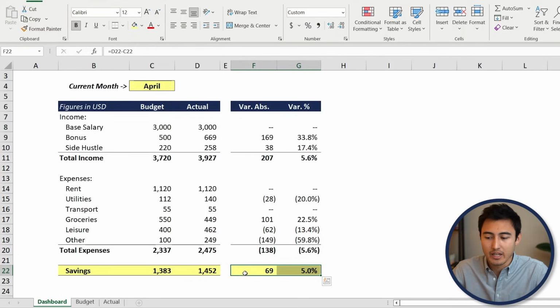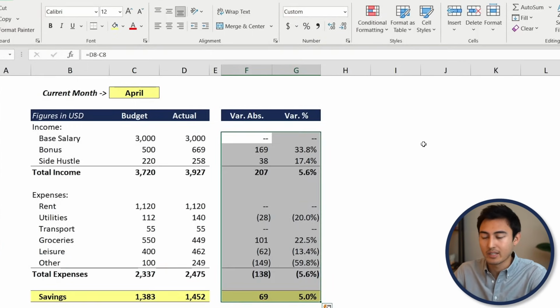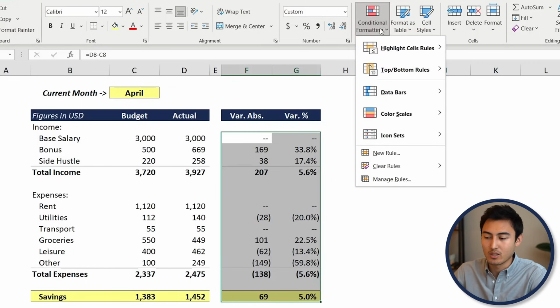For the variances, we can take it a step further and do some kind of conditional formatting, so it stands out more if it's a positive figure or a negative one. So for this, first let's go ahead and select this whole area. So Control Shift down arrow and then Control Shift right arrow. And you'll notice there's this conditional formatting table here. And you've got a ton of different options.